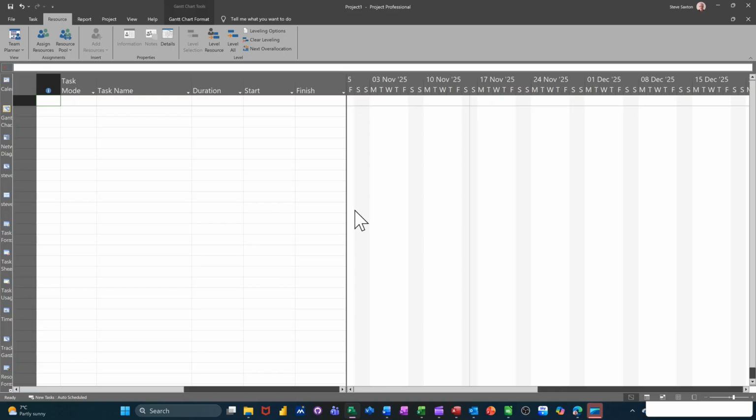In this module, I want to show you how you can split a task. There's many reasons why you want to split a task, maybe because a resource is not available. The computer sometimes splits a task for you as well.